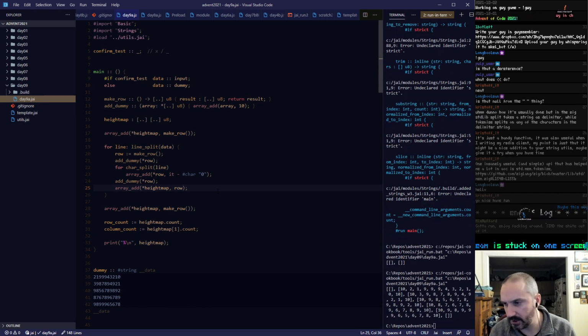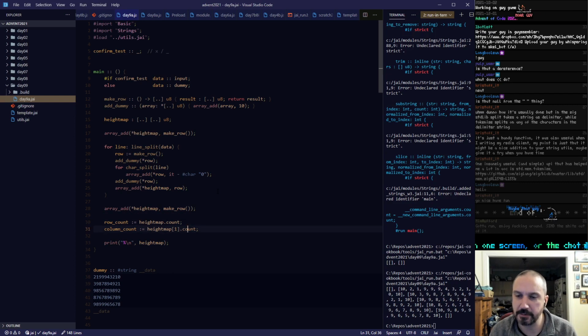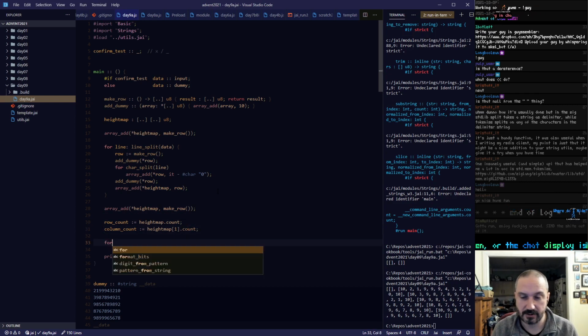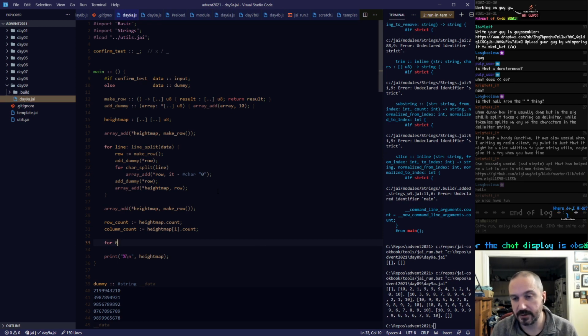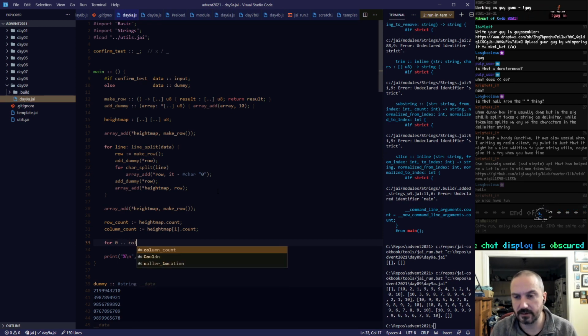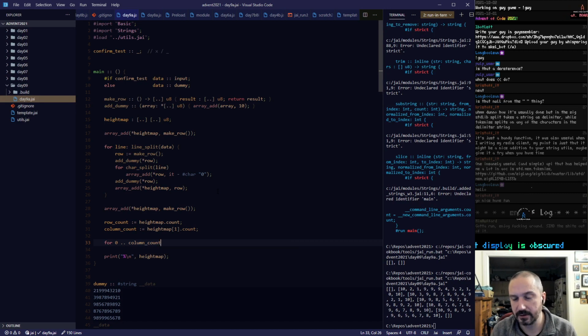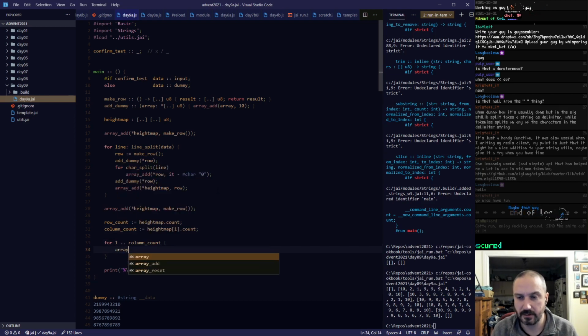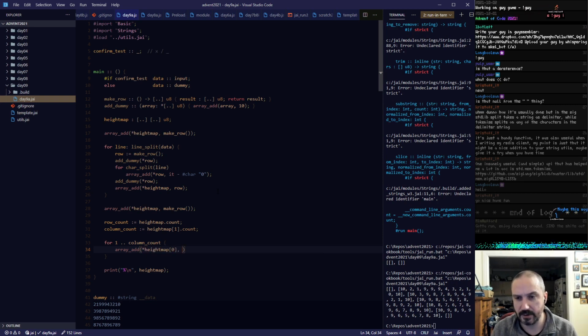Ten two one nine nine nine nine. Below ending 10. So we haven't. This isn't. Oh, I didn't. That's why I was wanting column count for, but I didn't use it. So for 0 dot dot column count, so for 1 dot dot column count, star height map 0, comma.